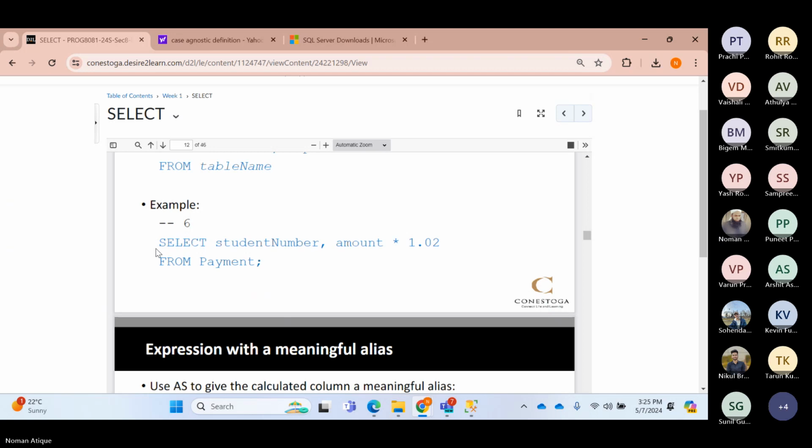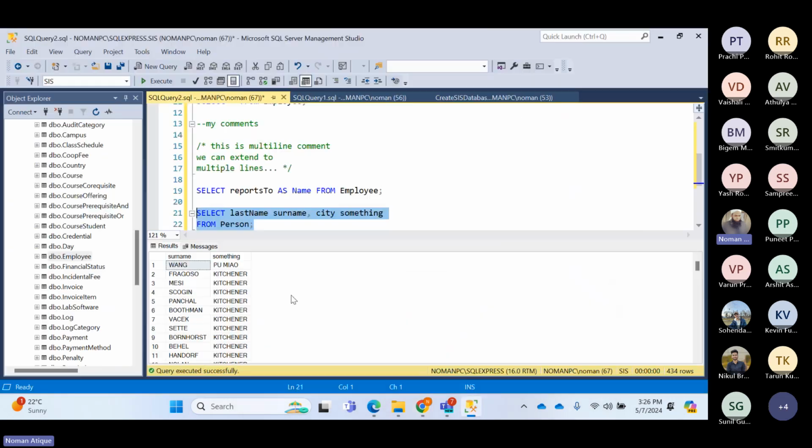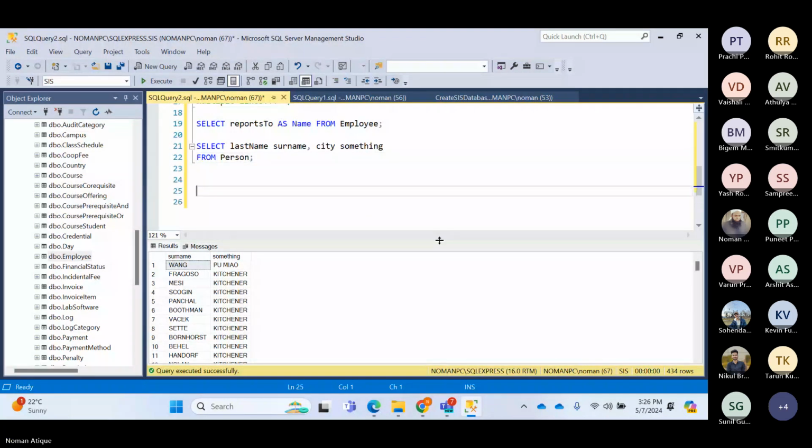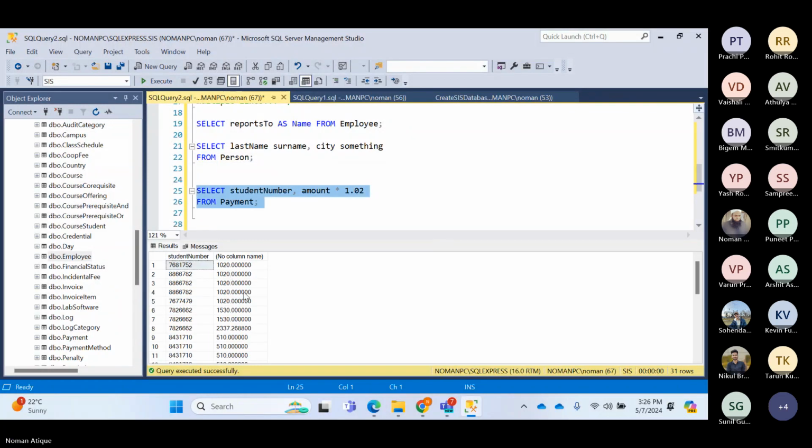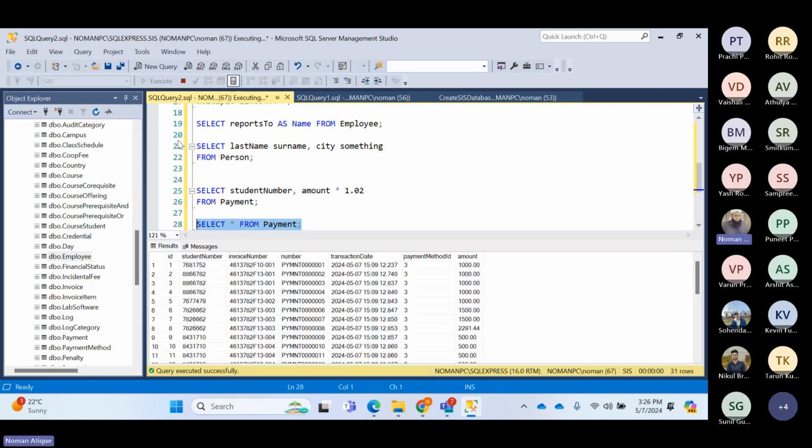And why not? Let's copy this one and let's run this command. If I run this, look at that. There is no column name being given. It takes the amount from the payment. And now, why not? If you want to check what is in payment, let's first of all select everything from payment. That will show me if I just run this command.